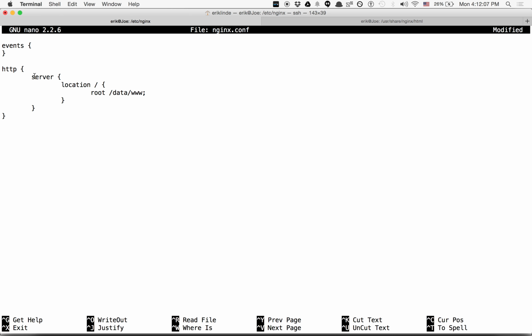Inside of the HTTP block, I have a server block. You can read more about this in NGINX's documentation. But basically, the flow is as follows: you have an outer HTTP block, inside of that you have a server block, and inside of that you have a location block. If you have many different websites that point to the same server, you will have one server block for each website. So if I had mydomaina.com and mydomainb.com, I would have one server block for mydomaina.com and another server block below for the mydomainb.com domain.